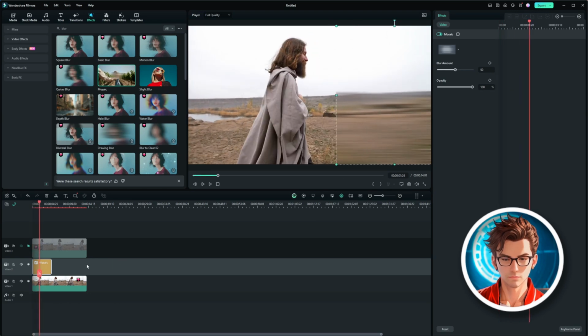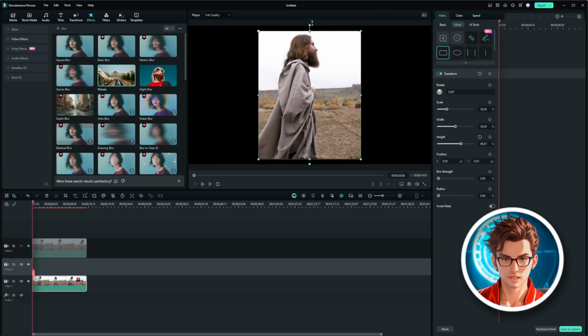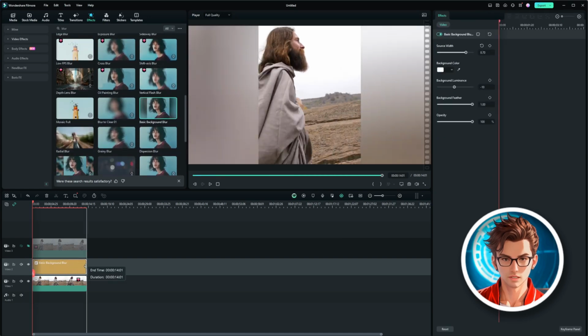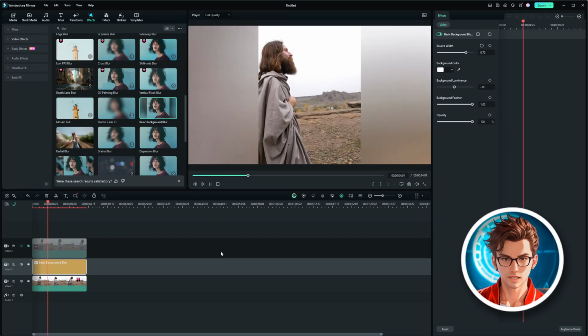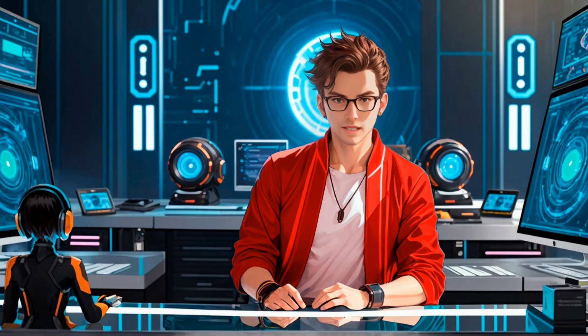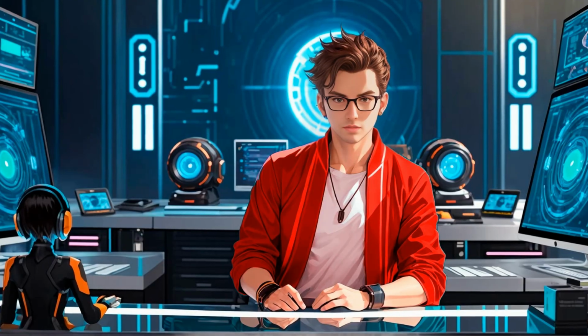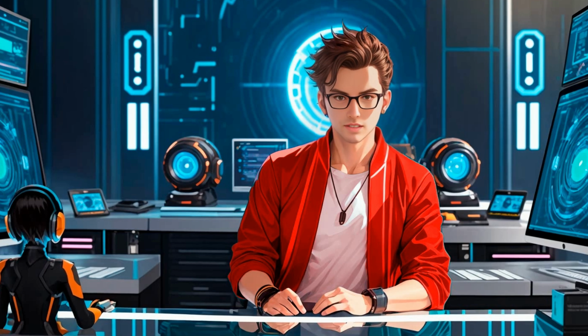Before we finish, let's add some final touches. Review your video and make any necessary adjustments to ensure everything looks perfect. You can also add additional effects, overlays, or animations to further enhance your video. And that's it. You've successfully learned how to blur or remove the background in your video using Wondershare Filmora 13. This technique is great for making your subject stand out and giving your video a professional touch.